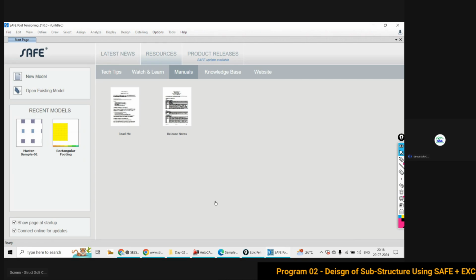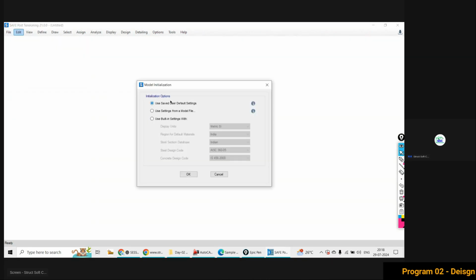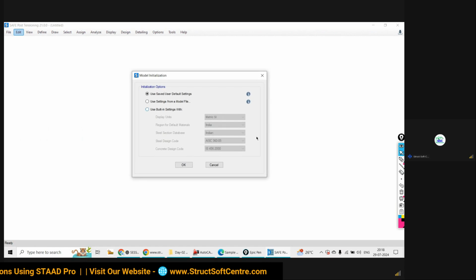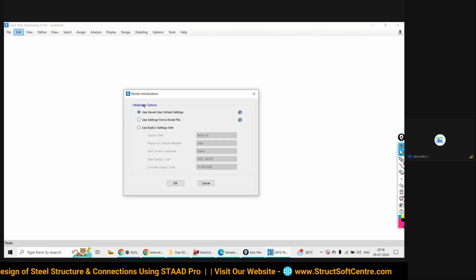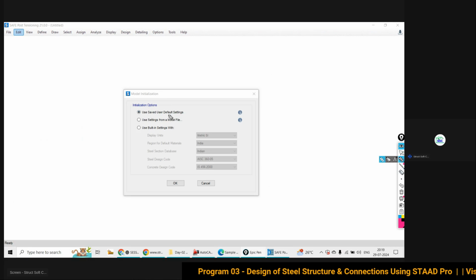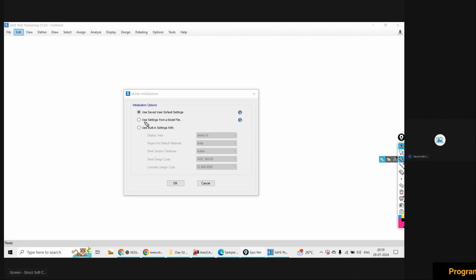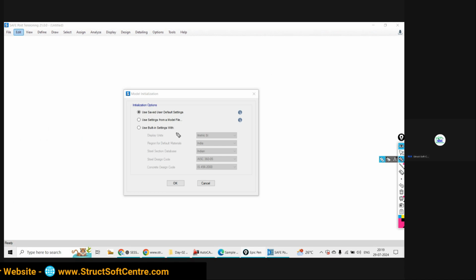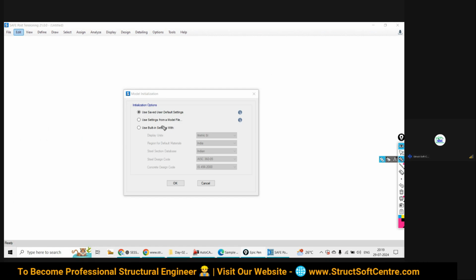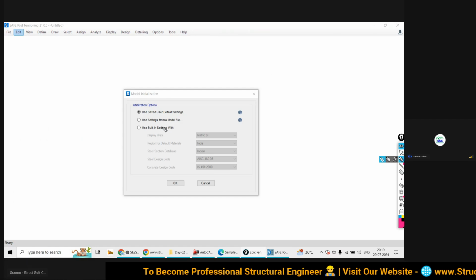Once you click on New Model, it takes you to the model initialization. So what do these three options mean? Try to understand. First, use saved user default settings. Second, use settings from a model file. Third, use built-in settings with. One by one, we will understand the meaning of all three options, and which option we have to proceed with.